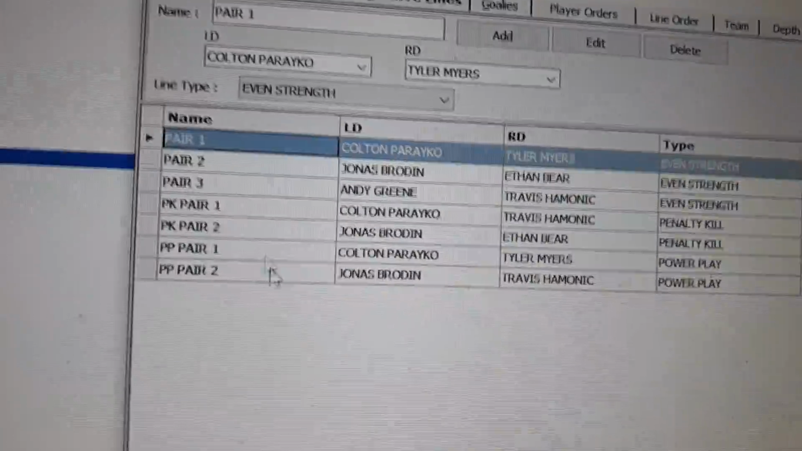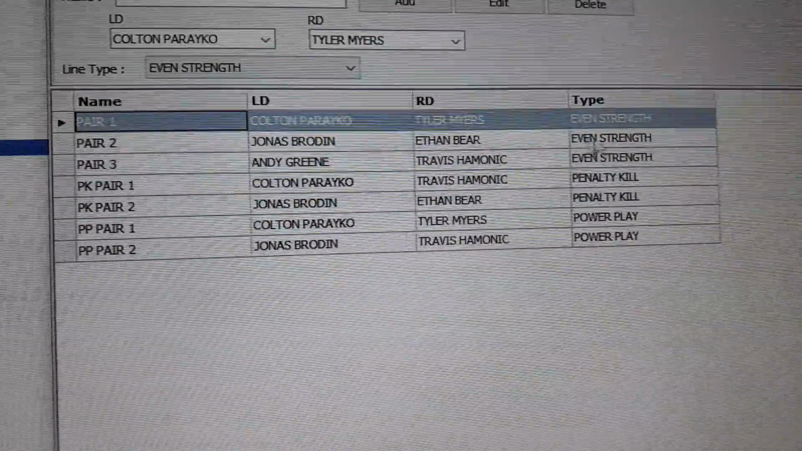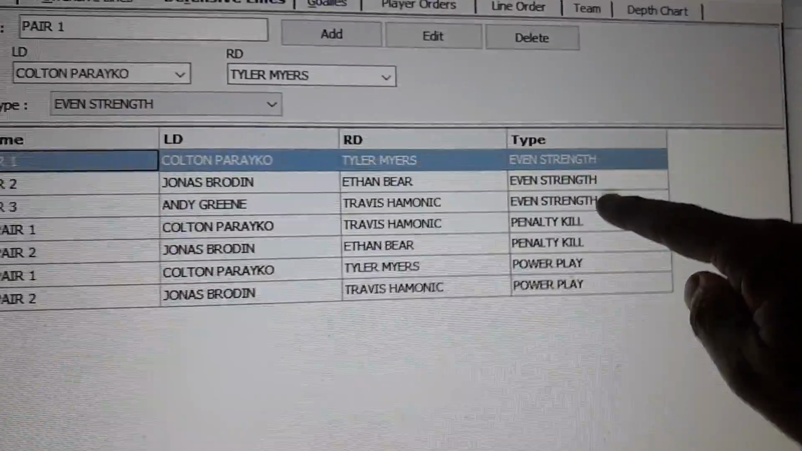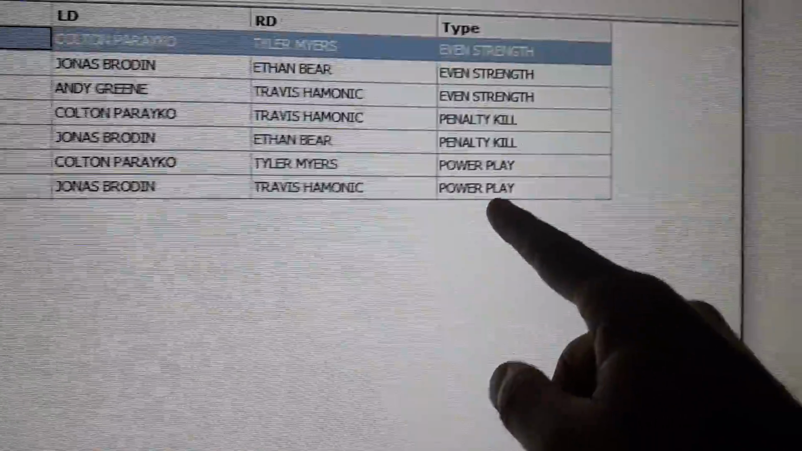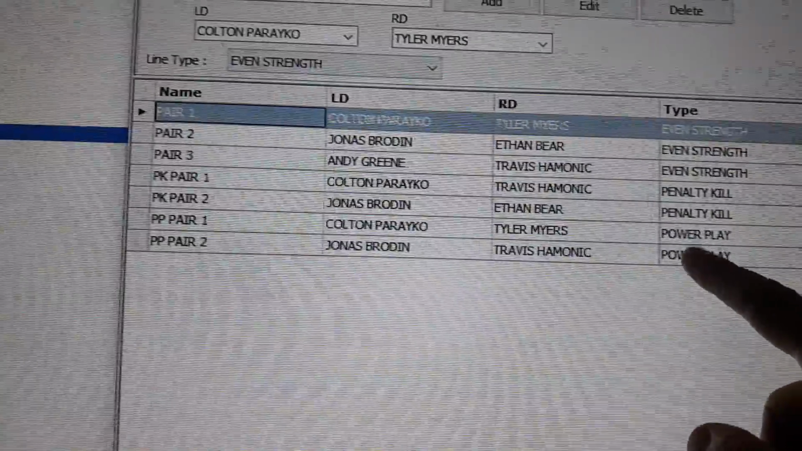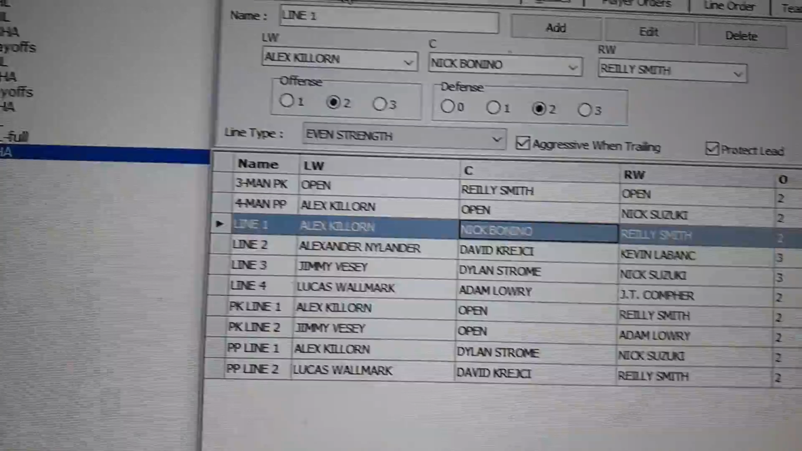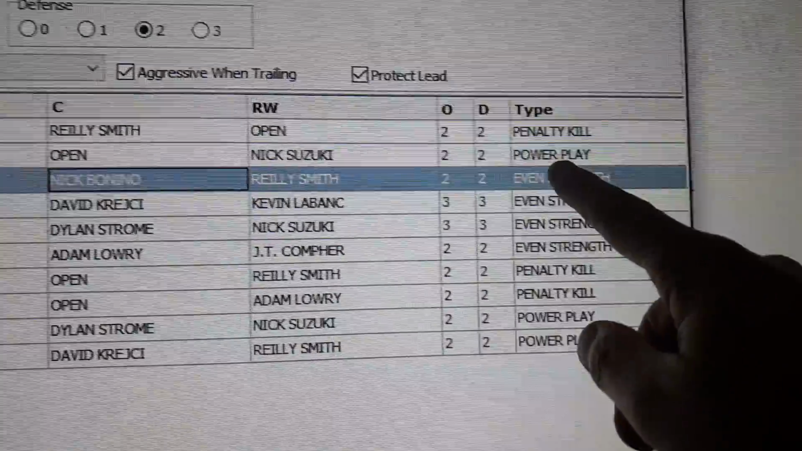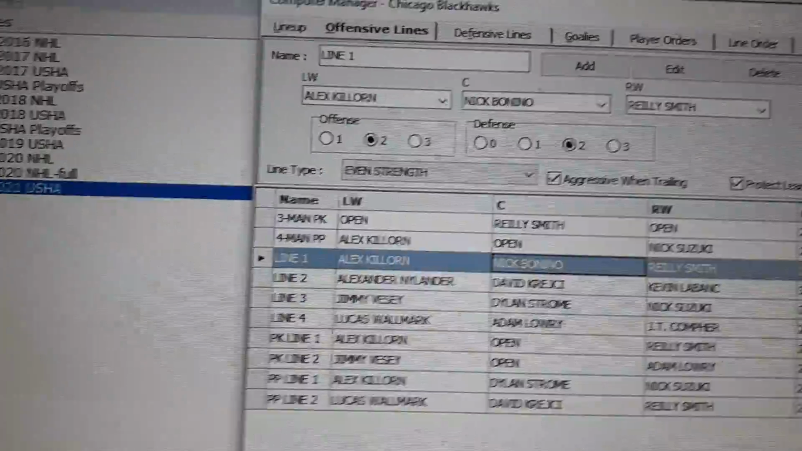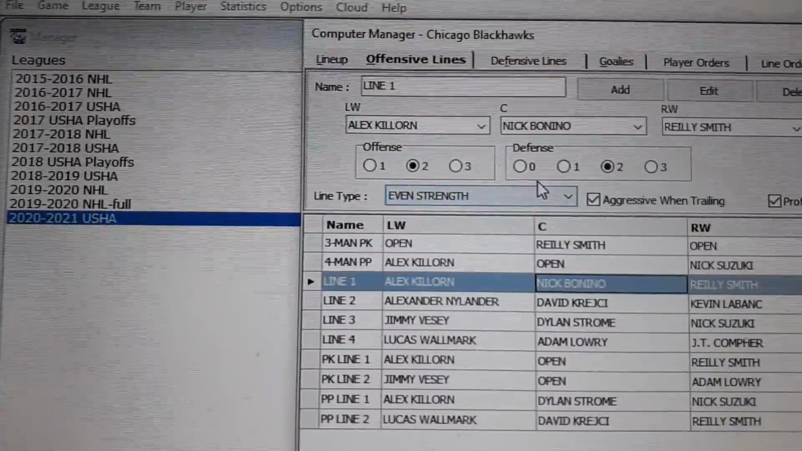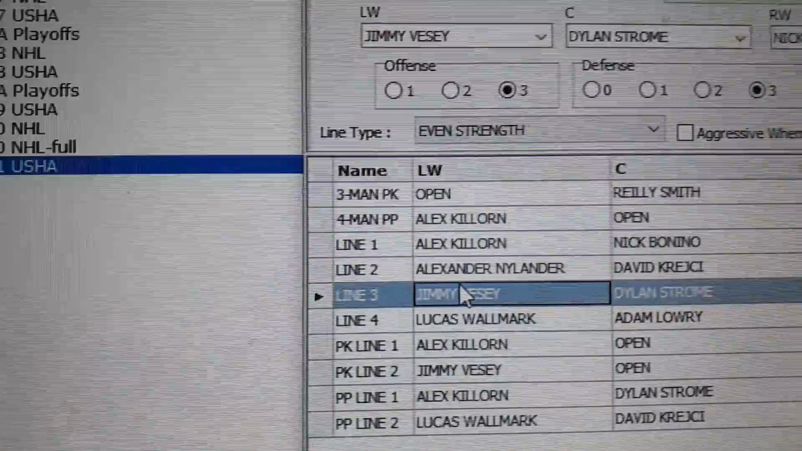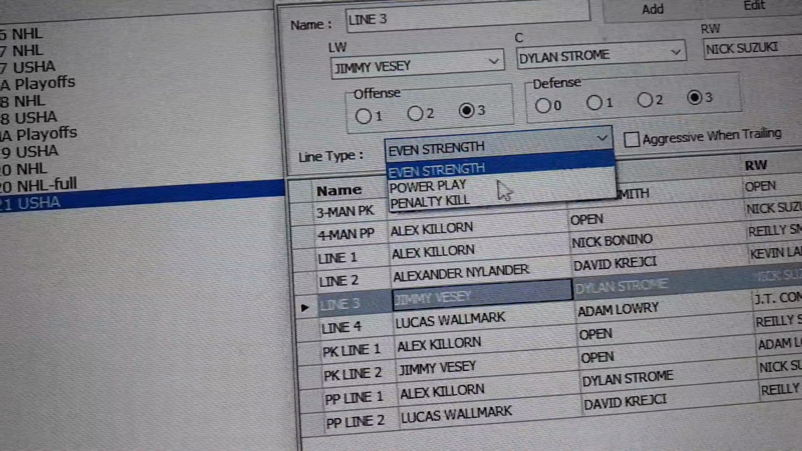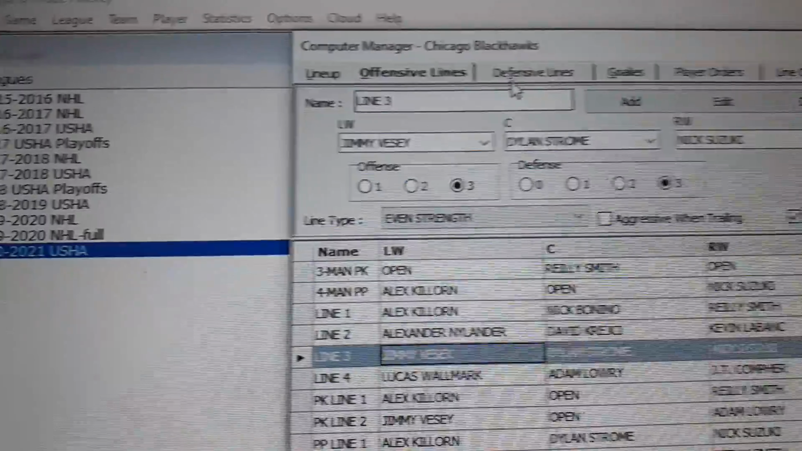Defensive lines, you just have 3 pairs. And notice these say even strength here. And then there's 2 PKs that are penalty kills and 2 power plays that are power play type. I forgot to mention that on the offensive lines too. Penalty kill, power play, even strength. So that's the option you pick when you're on a line. If I go to a line like line 3, then I can change that right there, even strength, or I can make it power play or penalty kill as needed.